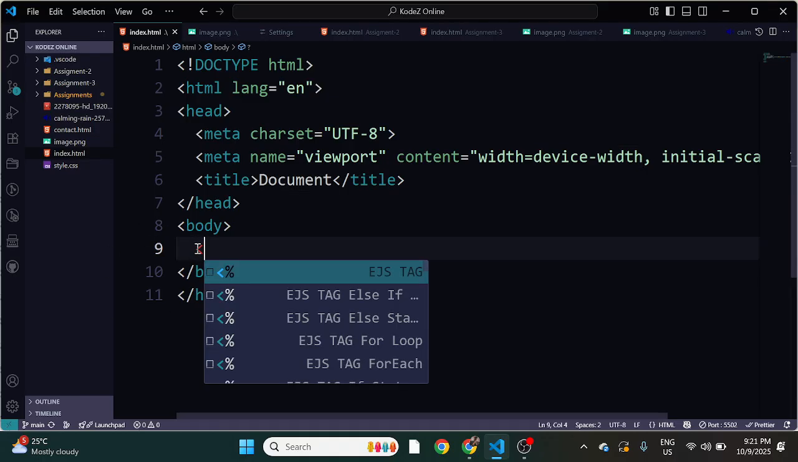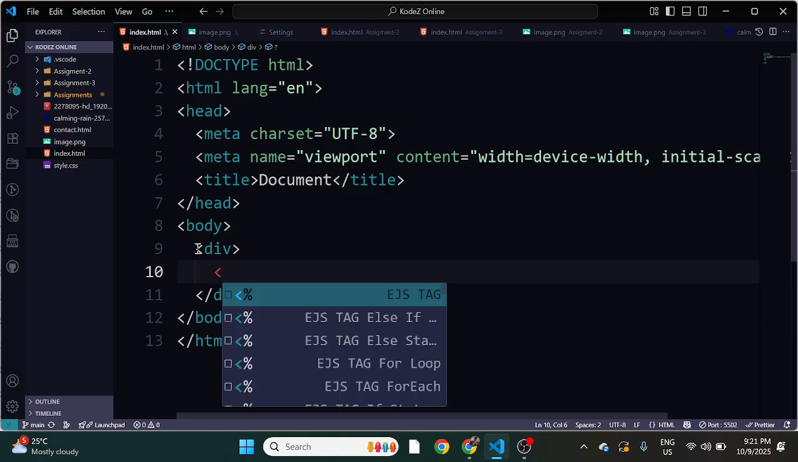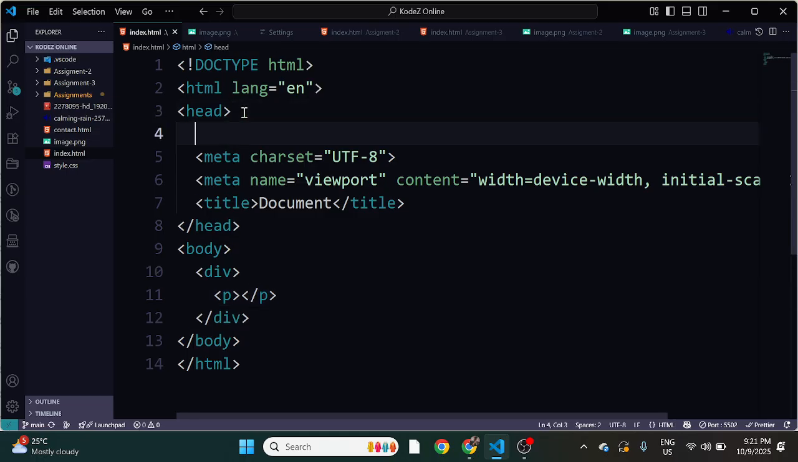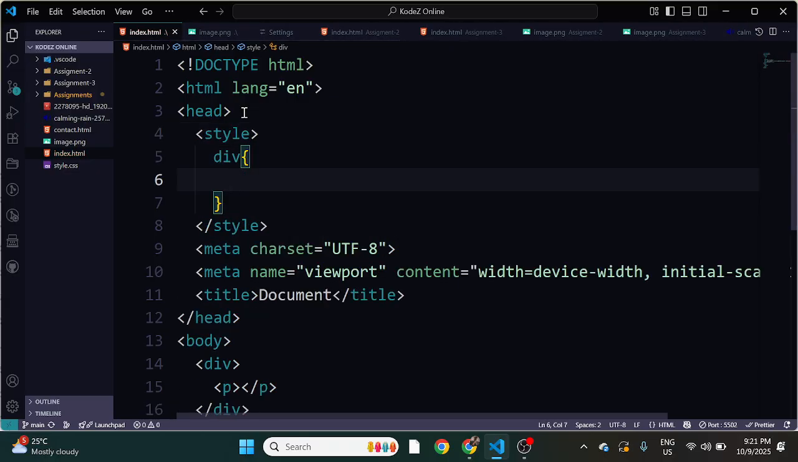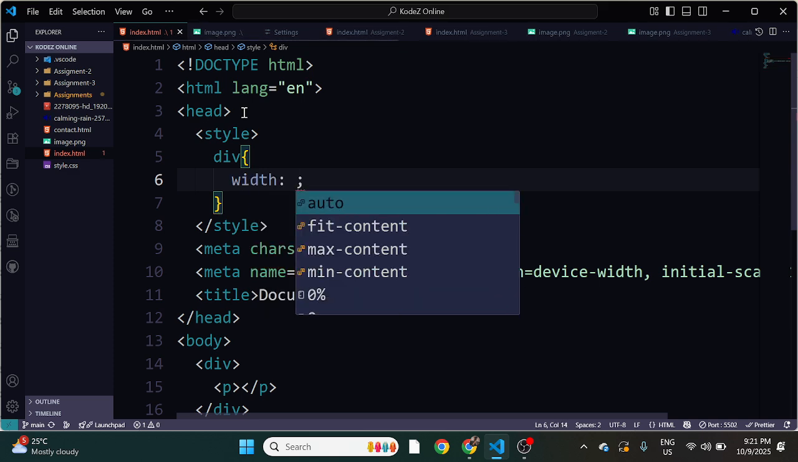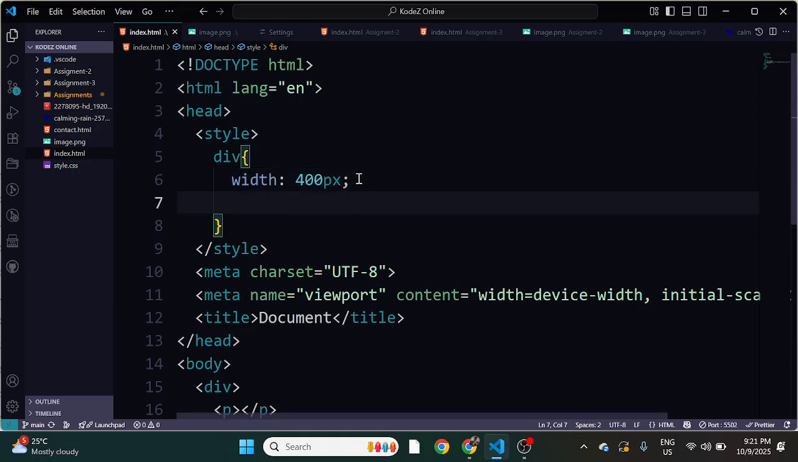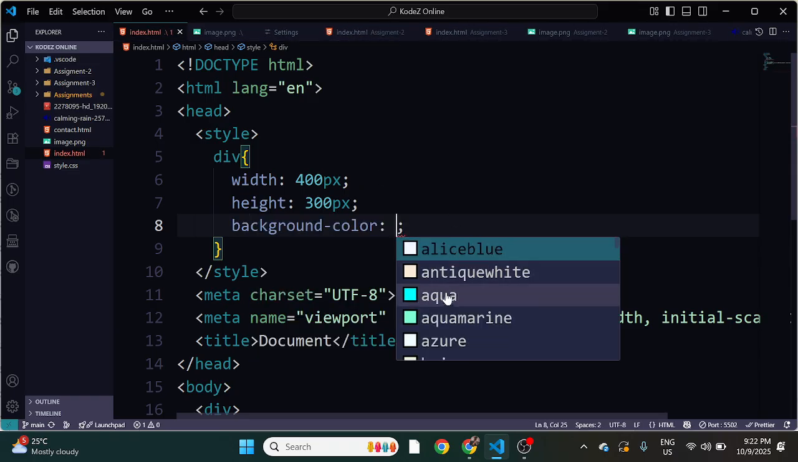Here I'm taking one div. Okay, inside this div I'm taking, let's take some other thing, a paragraph tag only. Okay, here I'm taking style. In this style I'm targeting this div. Here I'm giving width as 400 pixel, and height as 300 pixel. Okay, and background color I'm giving aqua.